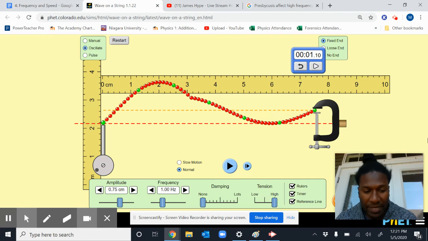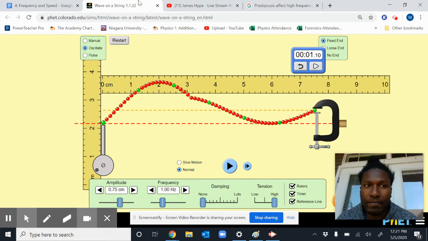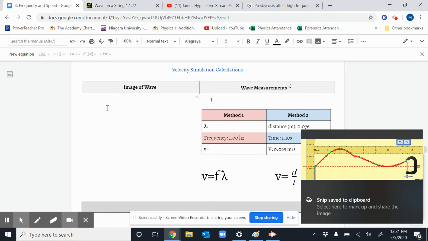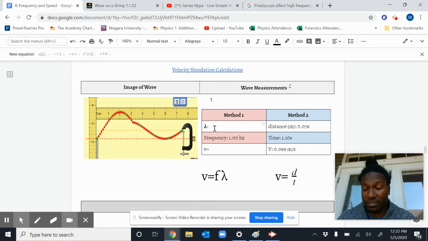I want to copy and paste this into my table so I can show that I did it. So I take a snippet, paste in the snippet, and I said I got 6 centimeters. Again, I have to change that to meters. 0.06. Now I'm ready to substitute into this equation. My frequency is 1 times my wavelength is 0.06. I end up with a velocity of 0.06 meters per second.